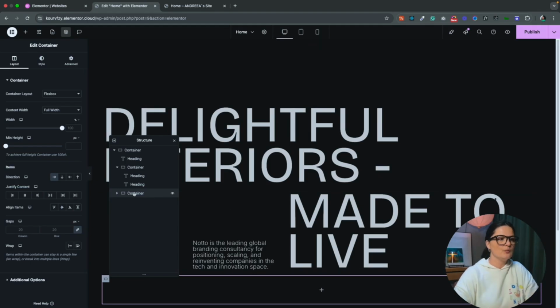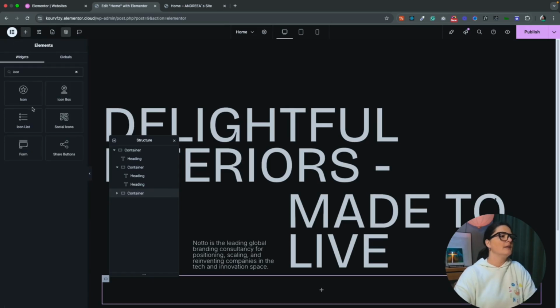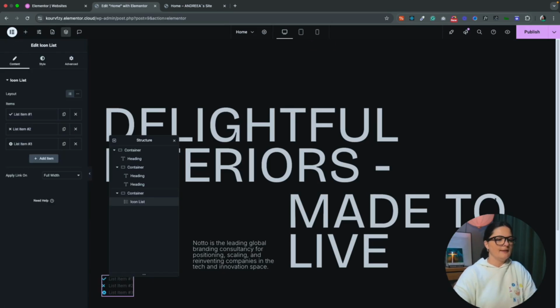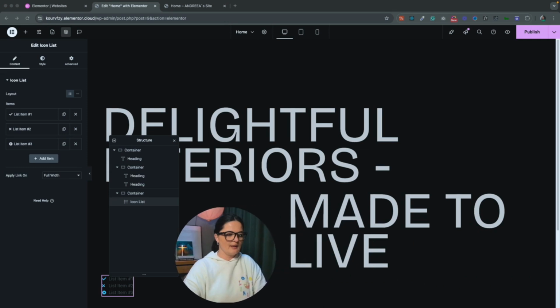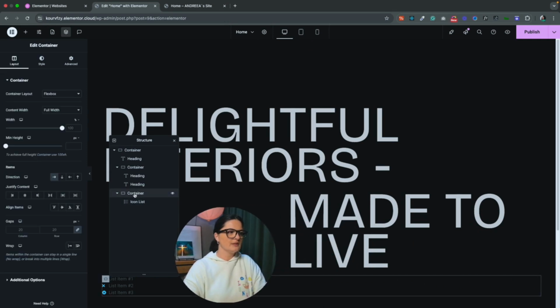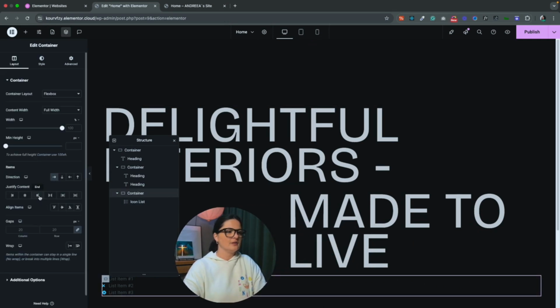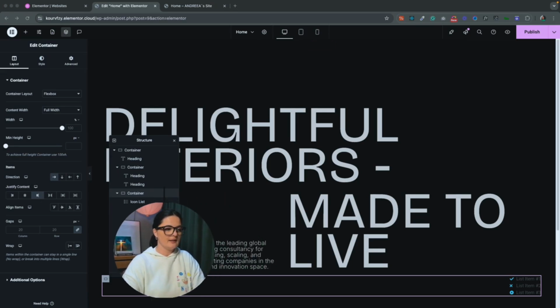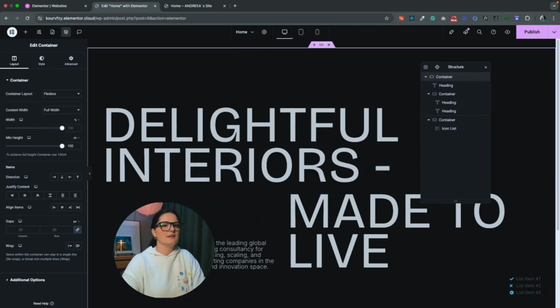All right, so first element that I want to add is an icon list widget, and let's just drop it in here. And what I will do, let me just move my head because I want to move this at the end of the container. Yeah, and now you can see what I'm doing. Let me just move my head, it's always in the way. All right, so far so good. Let me just move this a little bit out.